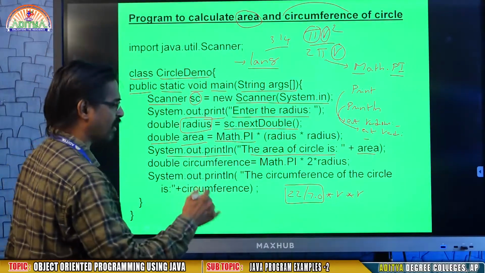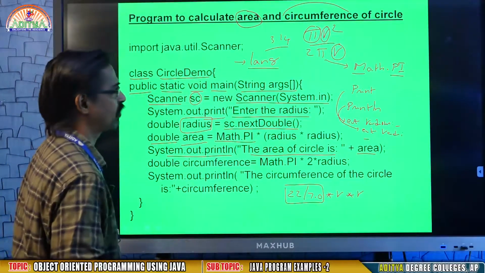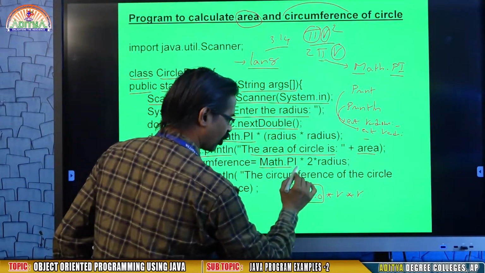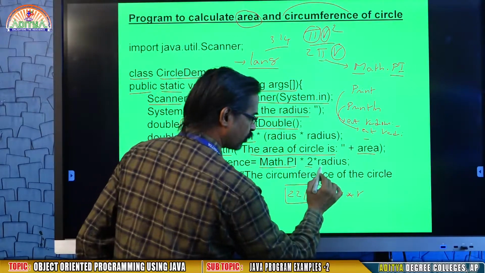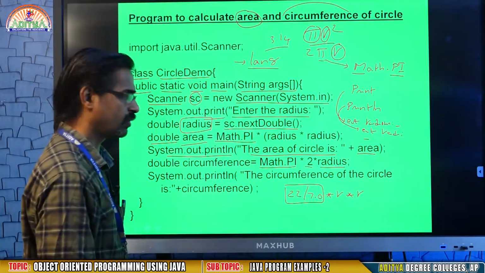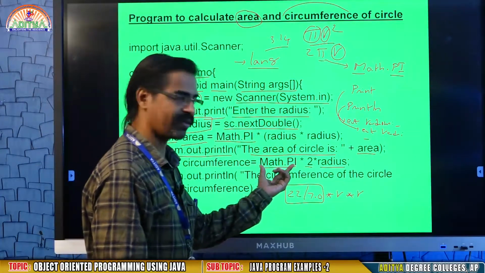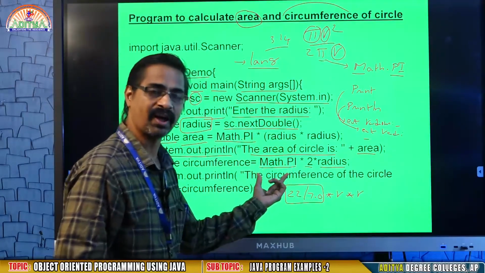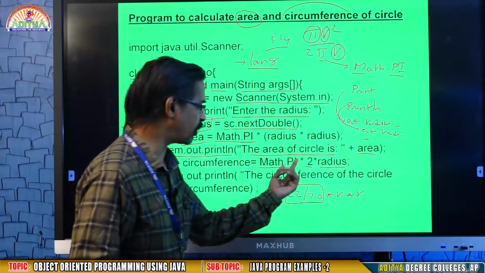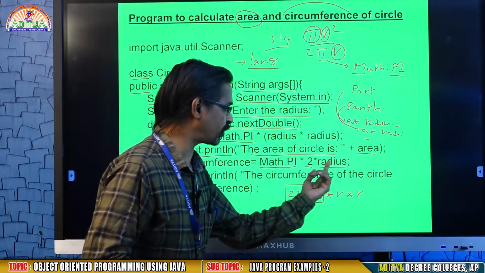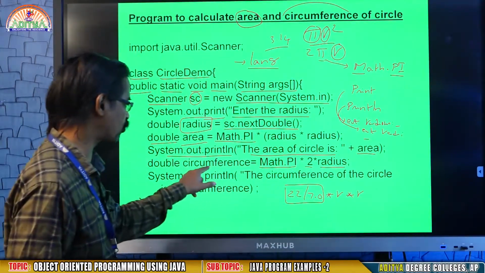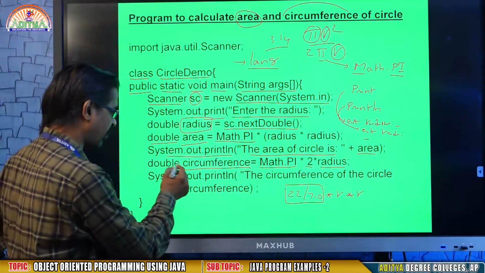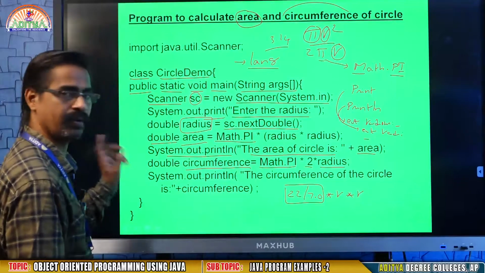Then I want to calculate the circumference. Circumference means 2 pi r. That means, as usual, Math.PI * 2 * radius. So it is 22 by 7, a double type value it returns. Math.PI always returns double; double into integer gives double, again double into double gives double. The answer will be stored in circumference, where I defined circumference as double.